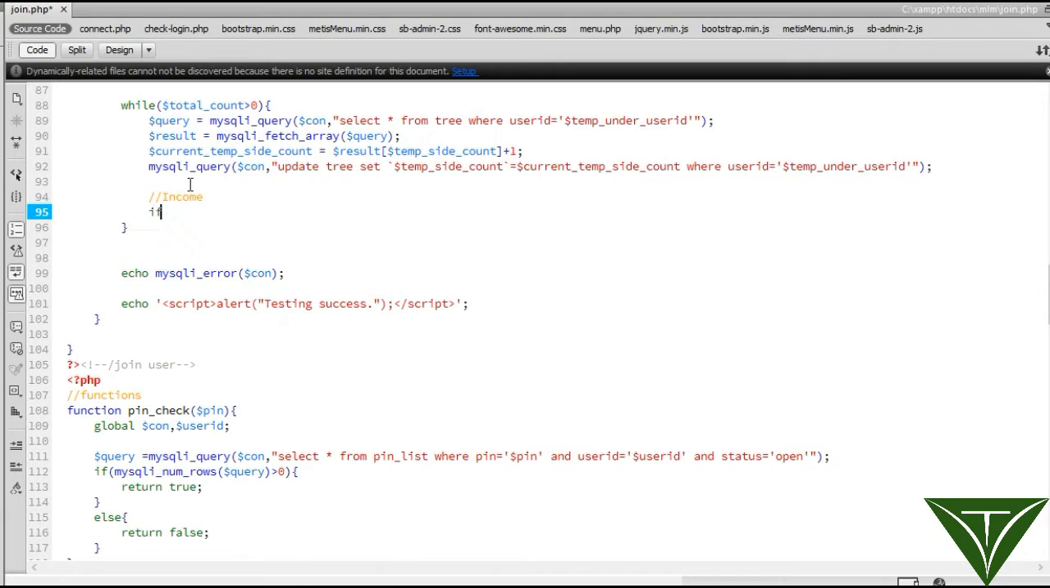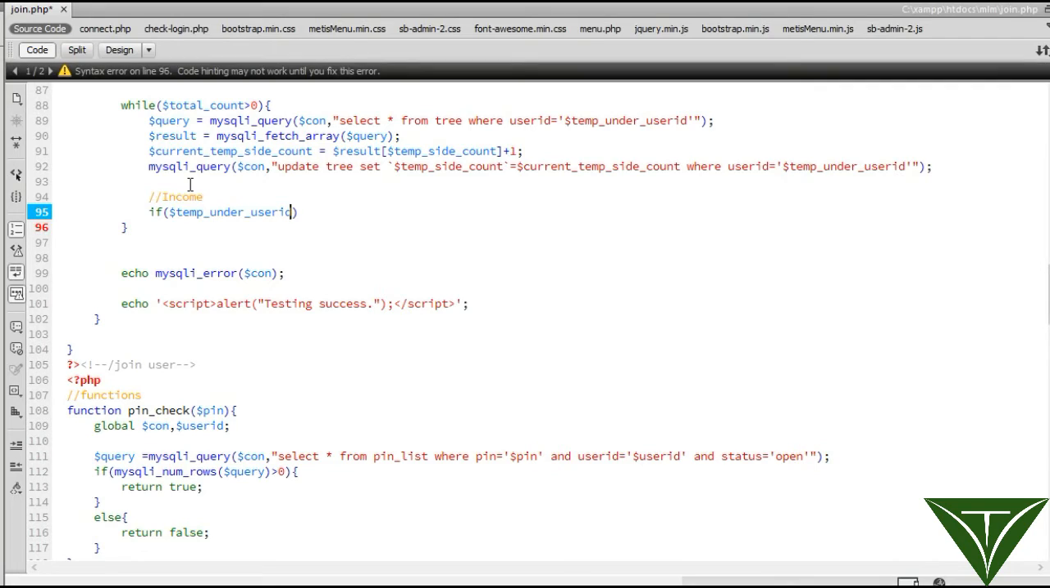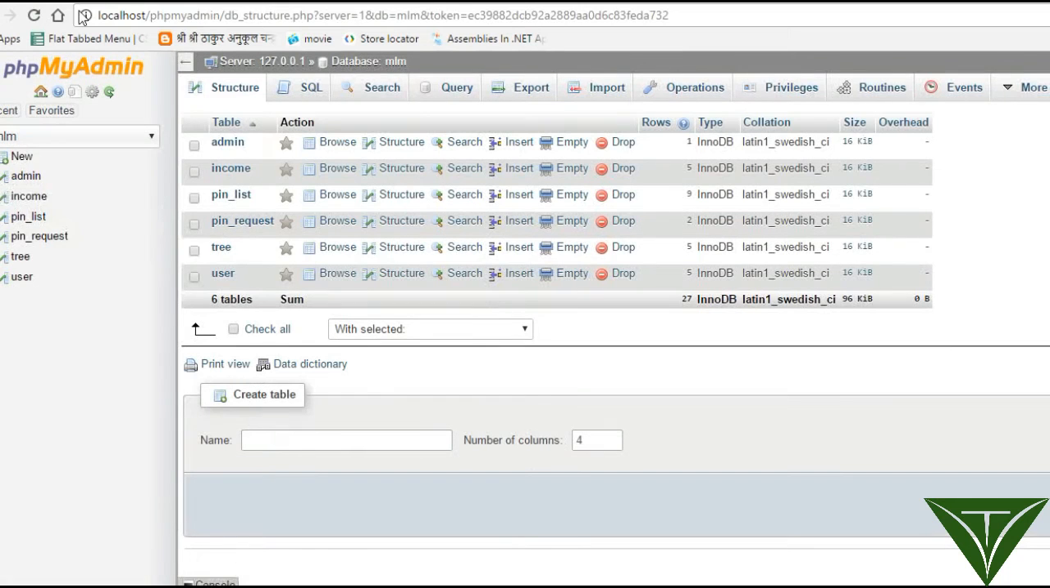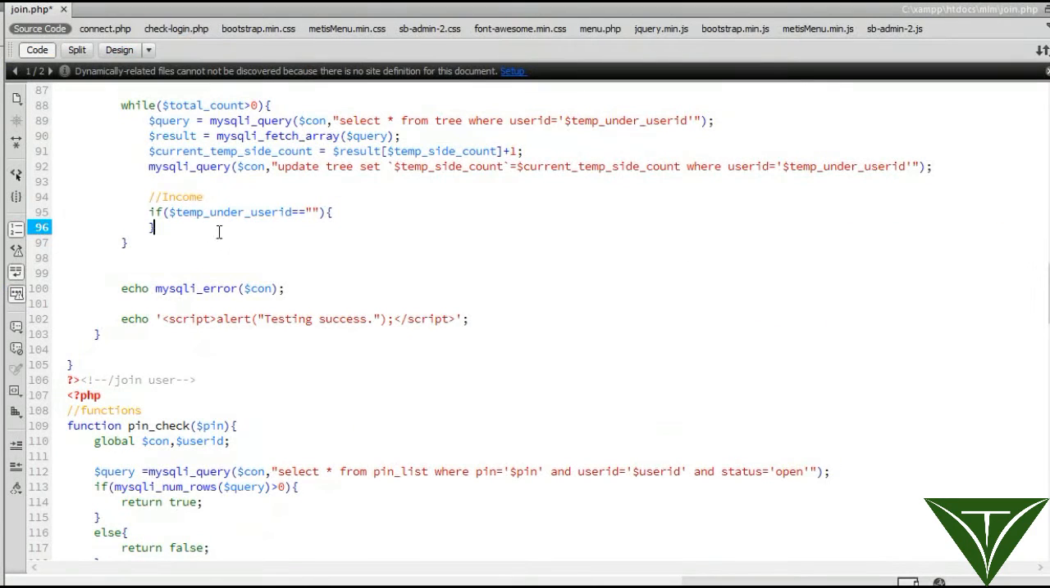Okay, add code here. If temp under user id equal to empty, it means it will check here whether its under user id is empty or not. If its under user id is empty, then we will know this is the end user. Okay, now go to here, make a slider, income start if.